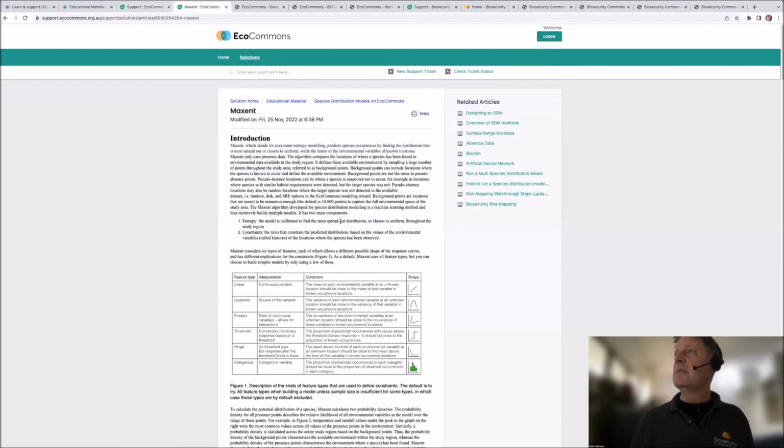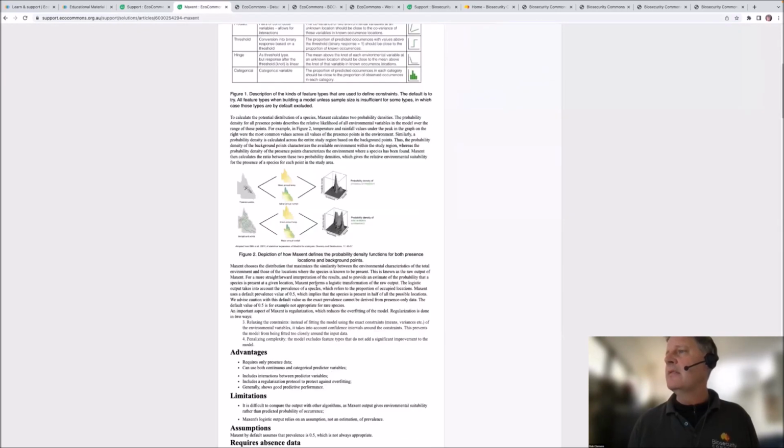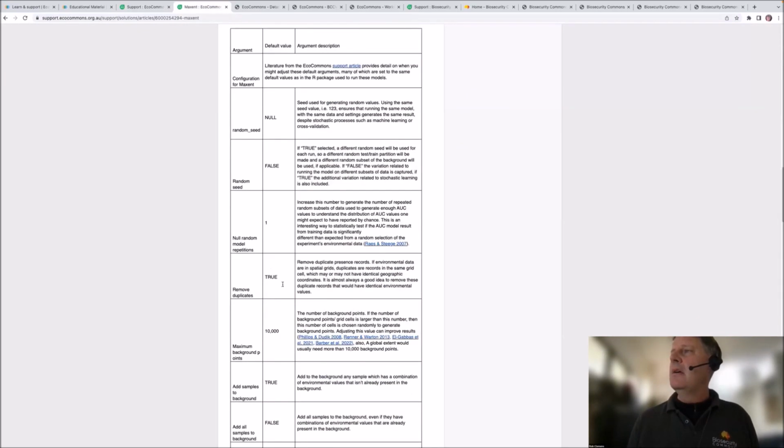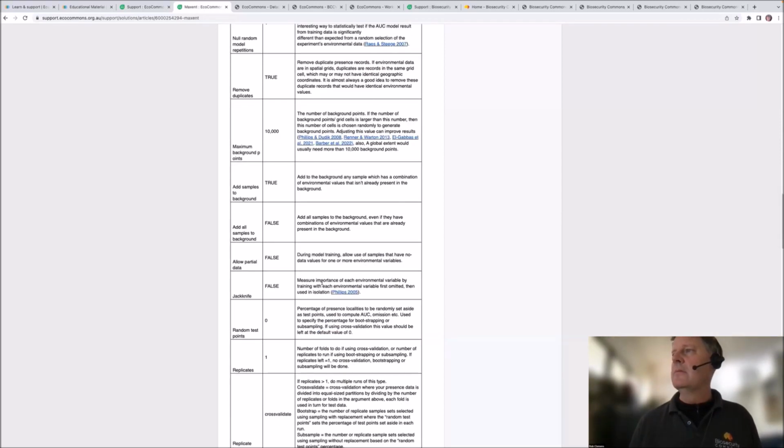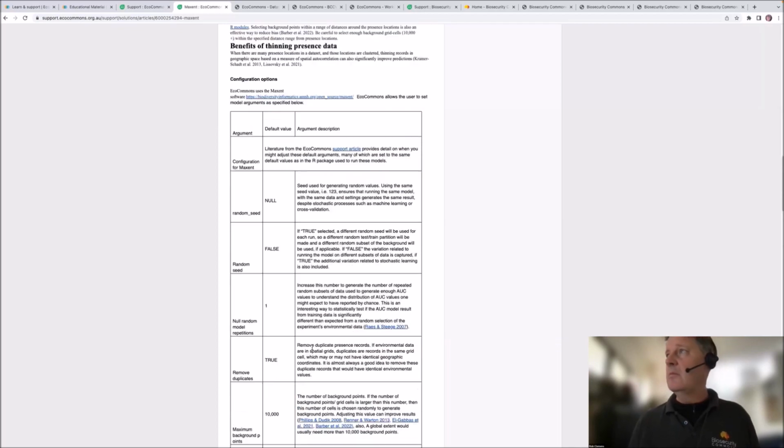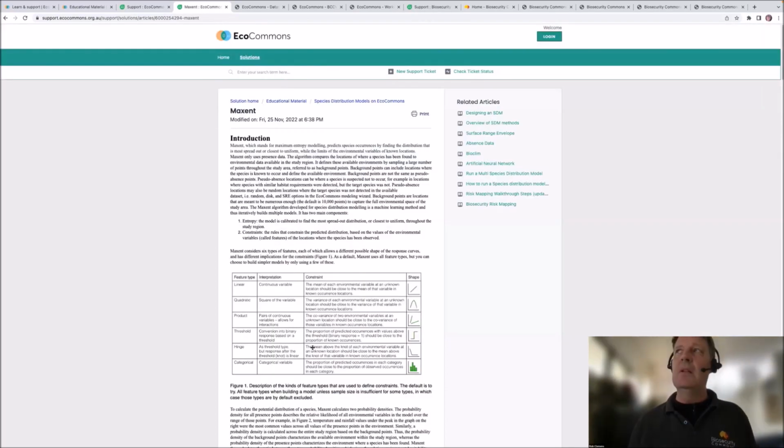For example, this is just an overview of Maxent, which is the most popular SDM around. It walks you through what it's doing, some of the theory, and also how you can tweak the model arguments within the platform. All those different model arguments that you can play with on the platform are spelled out for you.